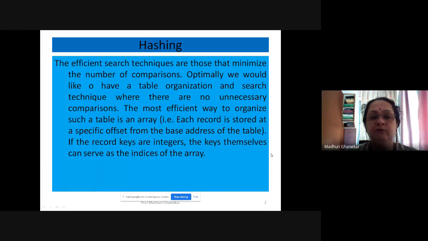Each record is stored at a specific offset from the base address of the table. Suppose you treat an array as a table. Table doesn't mean the furniture which we are using. Table means some sort of pockets, some drawers, where you can keep some information.